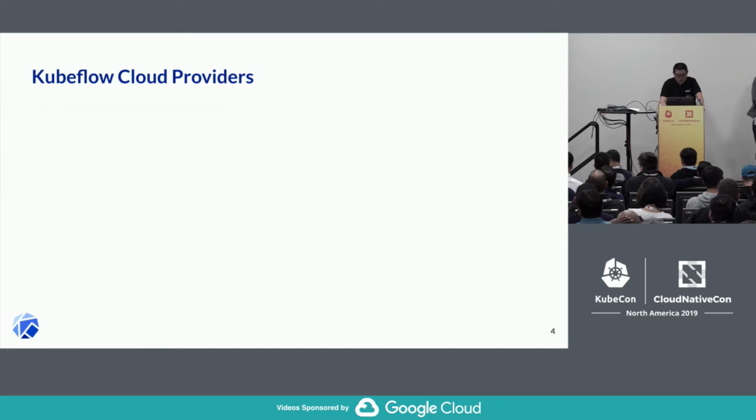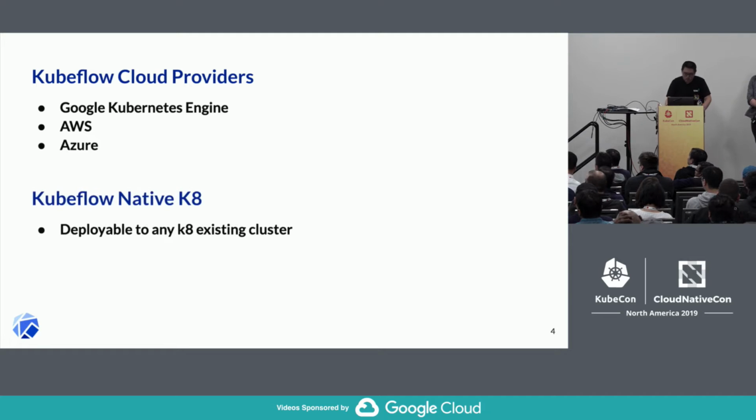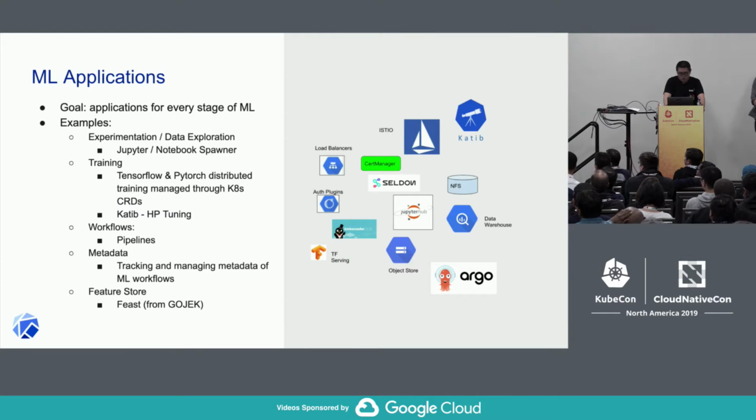Currently it supports cloud providers: Google Cloud with GKE, AWS, and Azure. And it can also be deployed to existing Kubernetes clusters. Now, a brief introduction to the available applications today. For experimentation, we have Jupyter and notebook spawners, so you can spawn dynamic notebooks on demand to do some quick training. And for distributed training, there are TensorFlow and PyTorch CRDs.